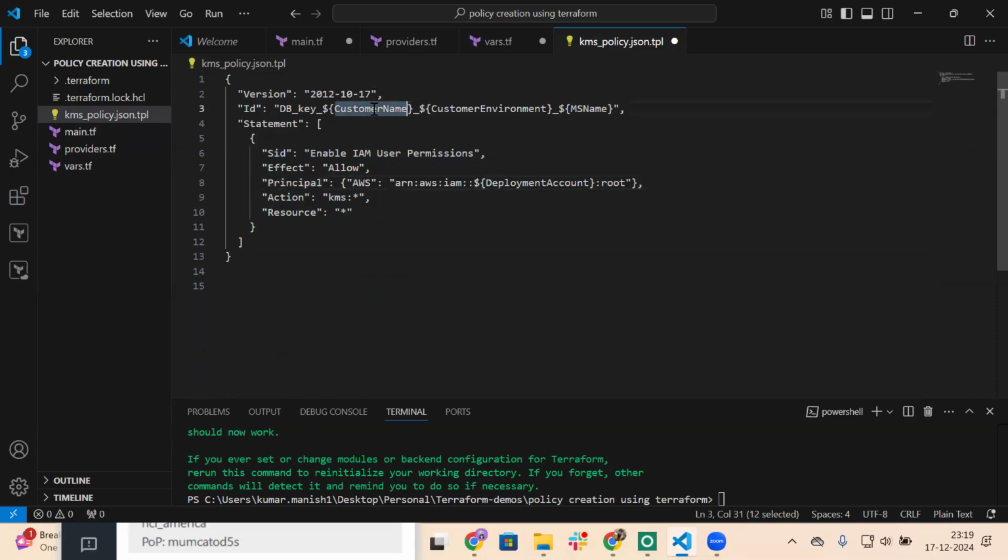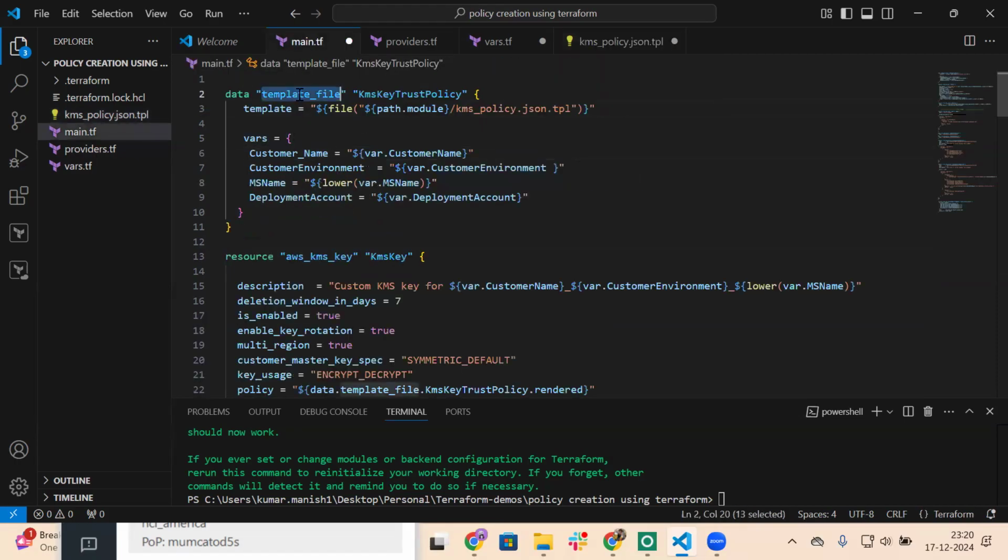So here I'm using customer name, then customer environment, then microservice name and the deployment account, correct. All these values have been declared here without any var dot, because this template file resource block itself says that you can define a vars block, and whatever variables you want to use, you can give the value in the right side, and then these values can be picked up. Either you can write it in the main.tf, or to make it more configurable, you can write it in the vars.tf. But whatever the key is in the left side, the value will be passed in the kms policy.json.tpl or any .json.tpl file, correct. So this is one way of defining your trust relationship and configuring that.